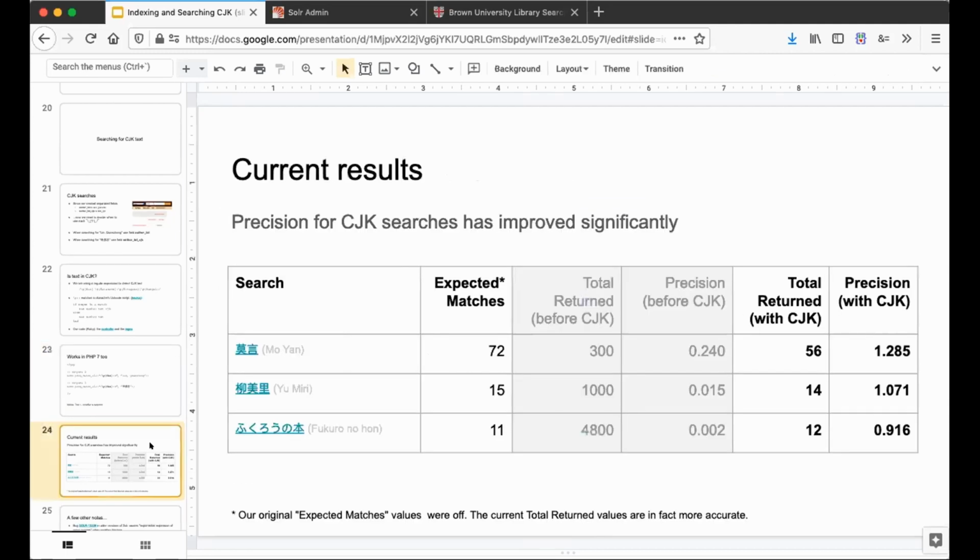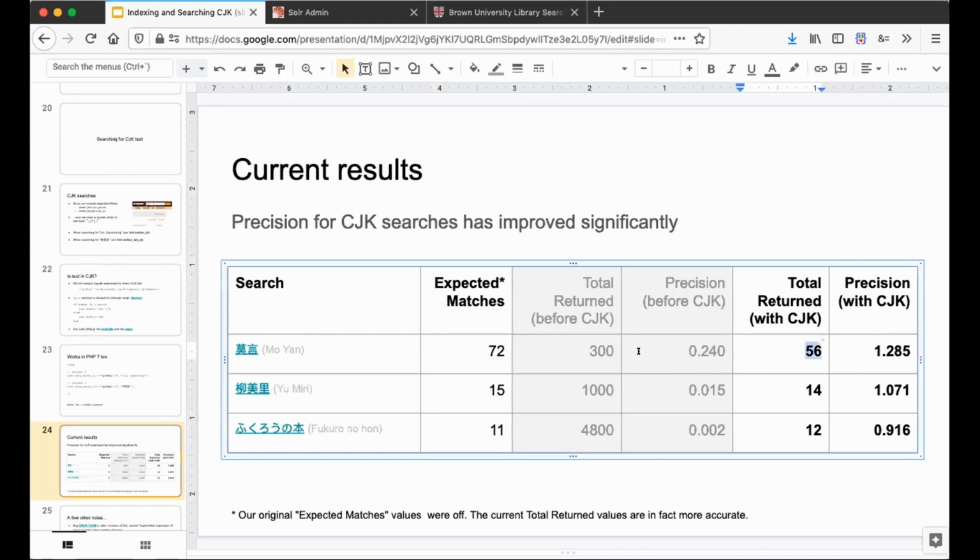So we did all this work. Did it work? Did it make any difference? It did, right? The results for us were night and day. Now, when the user searches for Mojan, for example, but using the Chinese characters, remember how we were getting 300 results, but we expected 72. Now we're getting 56. And it turns out this 56 is actually the accurate number instead of 72. But I left the table just the same to show you how the changes look to us.